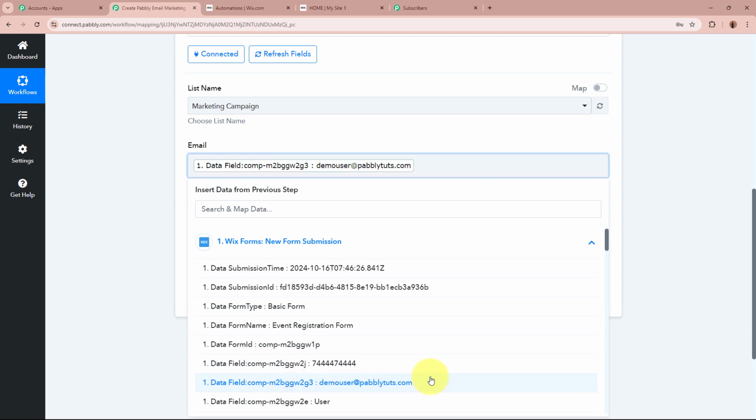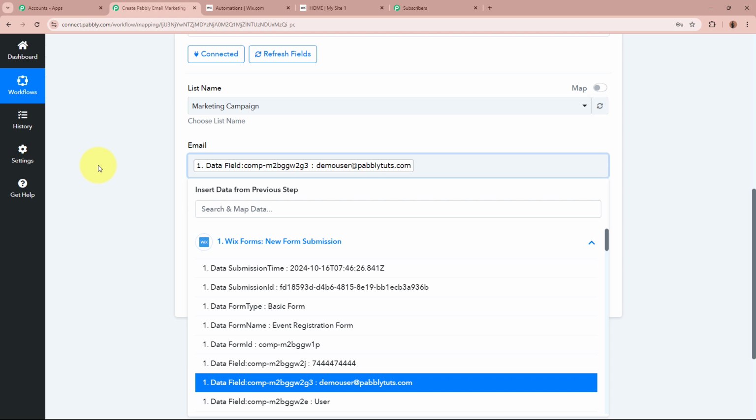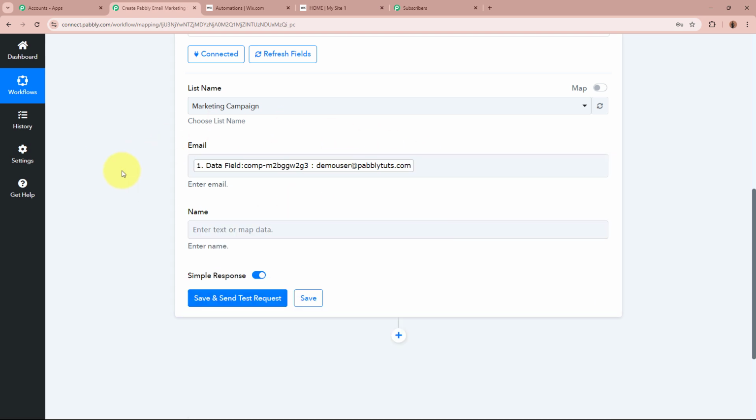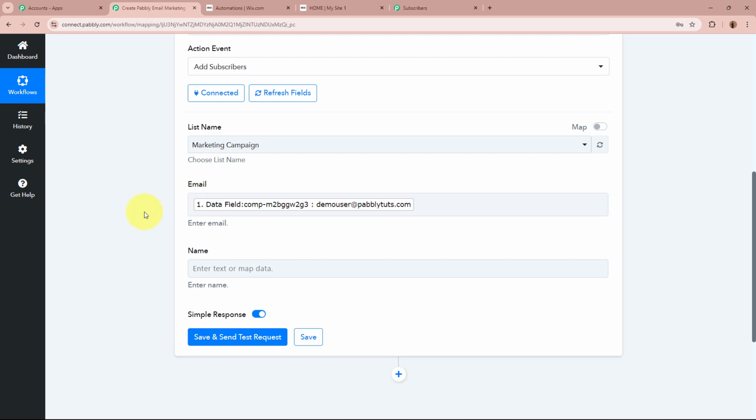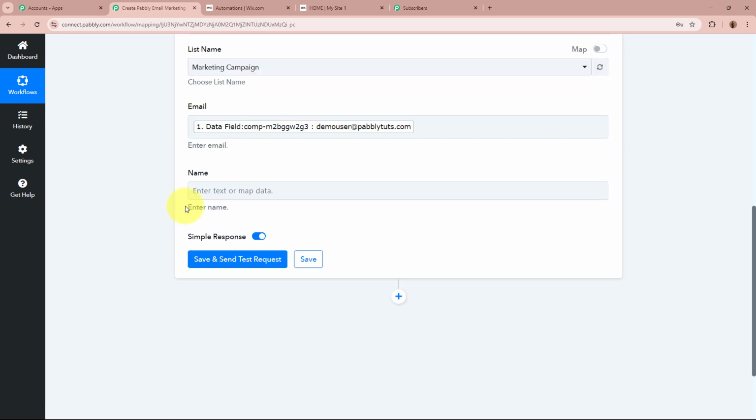So I'm going to select the data of the email from my previous response. As I've selected the data from my previous response, the data is mapped. And as I map the data, it has now become dynamic. That means whenever a new response is captured in our previous step, the new data is automatically going to be updated in place of this mapped data.